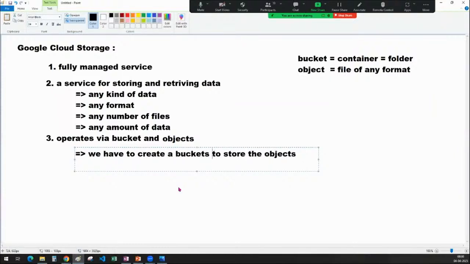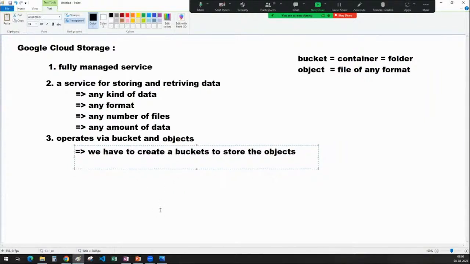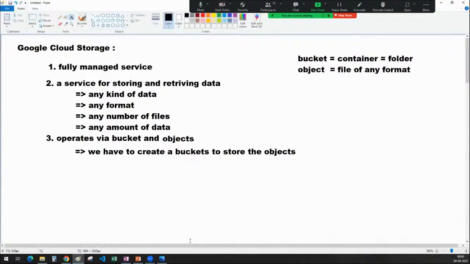So any number of buckets you can create, and any number of files you can upload to one bucket. This is how Google Cloud Storage operates, guys. Google Cloud Storage operates via buckets and objects.